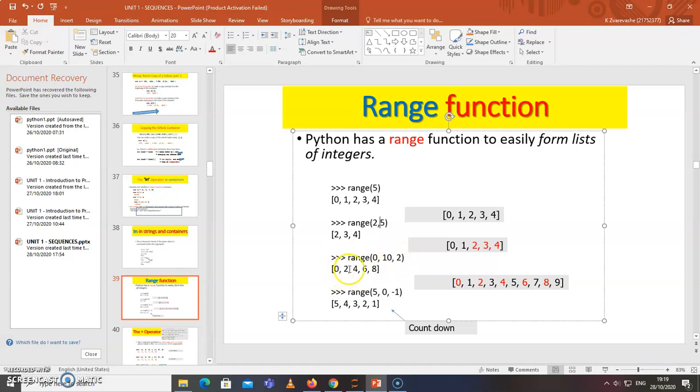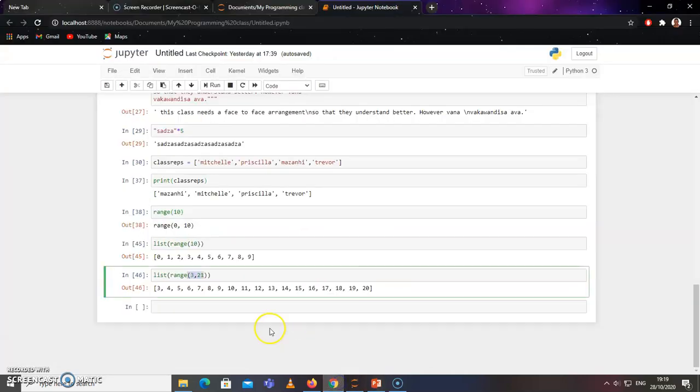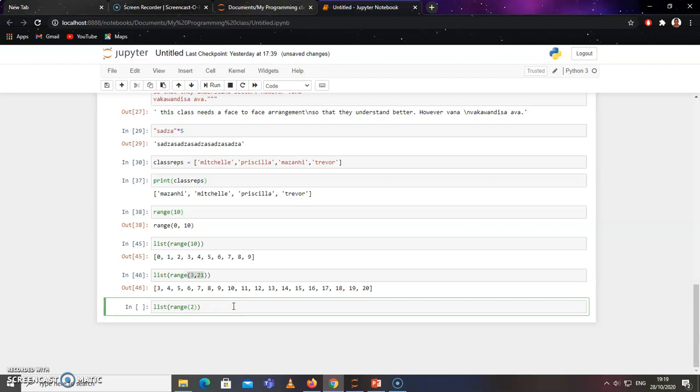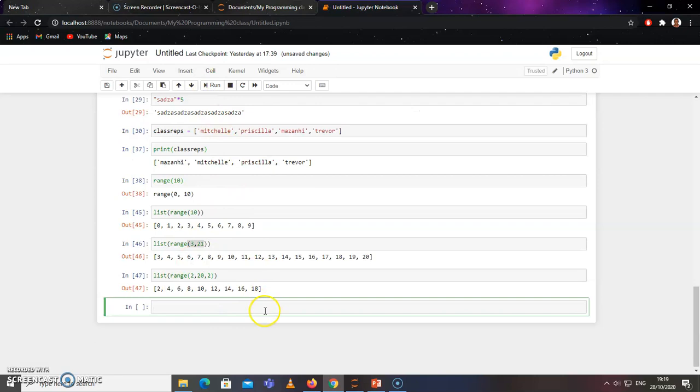So you get 0, 2, 4, 6, 8, but you won't be able to write 9 because the difference between 8 and 9 is not 2, right? So 2 is known as the stepping. You write it like this: list, then range 2, comma, let's say 20, and we're stepping by 2. You get this. If you want to increment your values by 5, it will give you this, right? This is how it works.